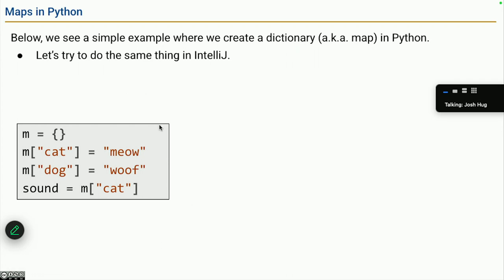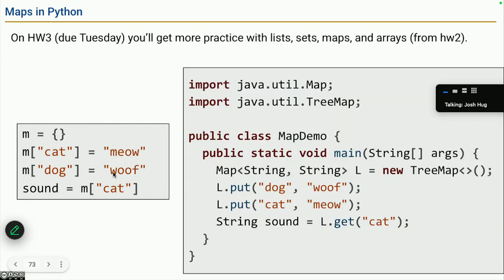Let's say we want to create a map in Python. It's very easy. I use curly braces. That's the special magic symbol to create a dictionary. And then I can associate males with cats, wolves with dogs, and then get back the cat sound.